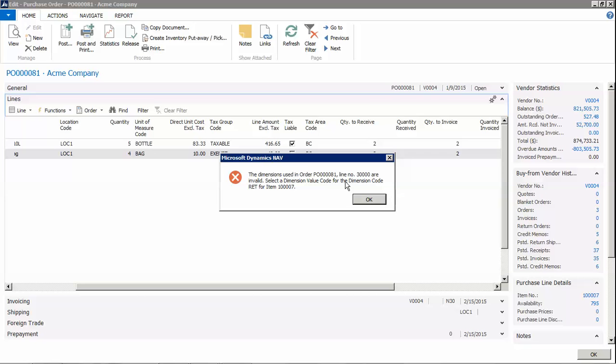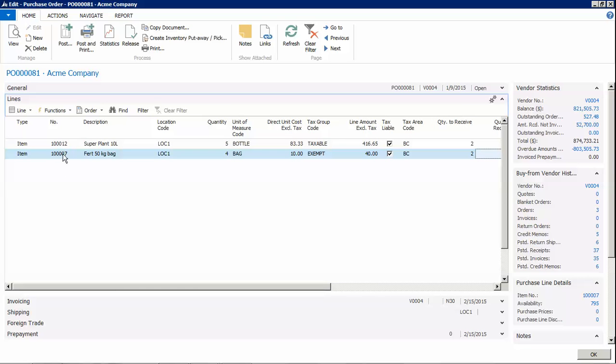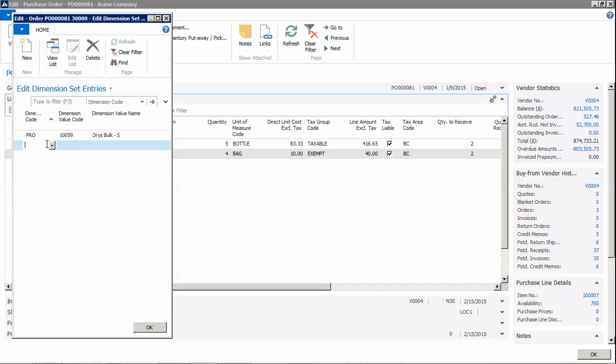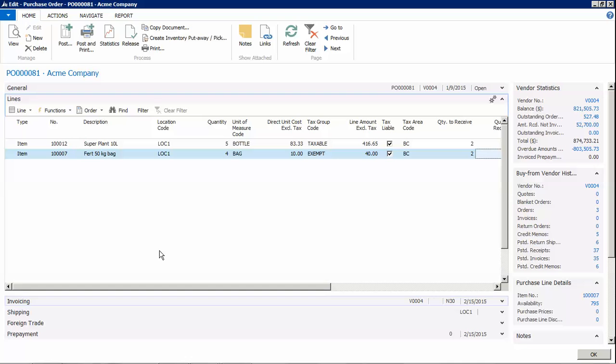And I have a dimension error, which you might also get. So what I do is I read the dimension code. So it looks like retail for item 1007, which is our last one. So I'm going to go to line dimensions, and then I'm going to fill in the retail site dimension. You may or may not get this. I want you to see what it is to correct it. In case you don't get it, then your dimensions are all there and populated, which is great.